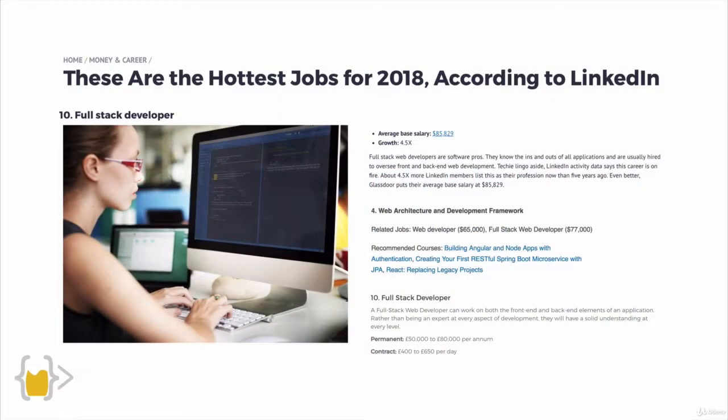Now, what exactly is a full-stack developer? Because this is a term that's brandished about a lot, especially in the context of development jobs. According to LinkedIn, these are the hottest jobs for 2018, and squarely on that list is a full-stack developer. So, what exactly is a full-stack developer?